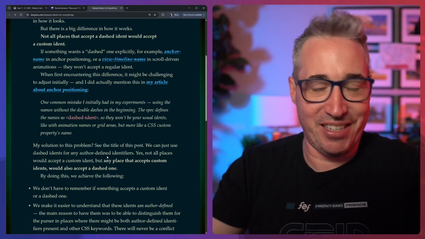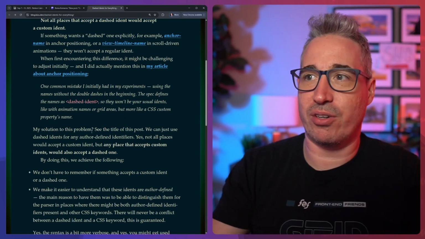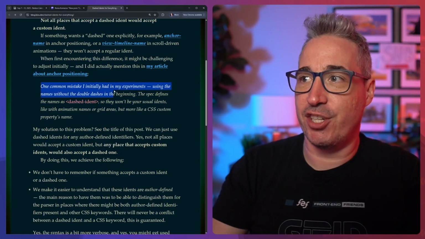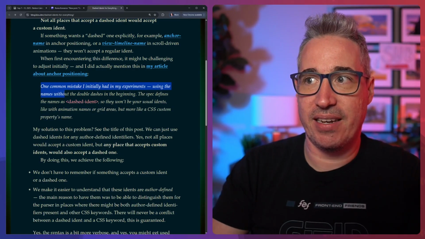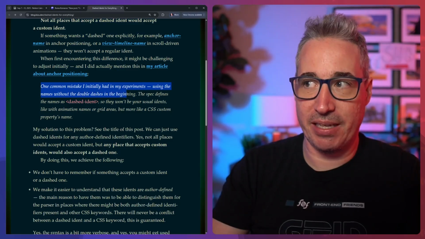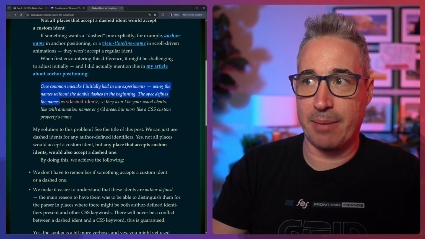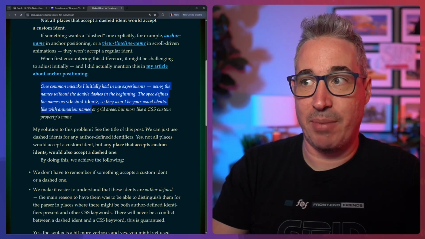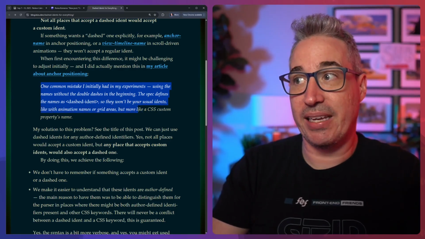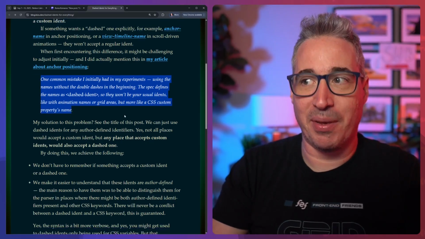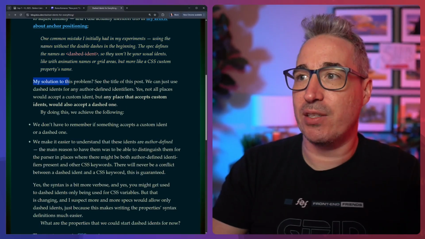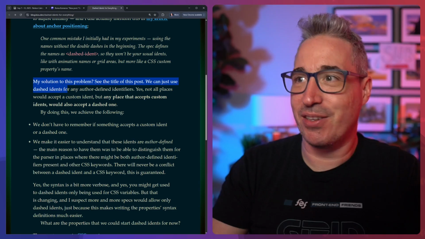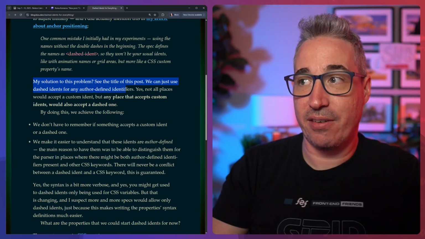And part of the reason he thought of this is he had an article when he was first using anchor positioning, where he said: one common mistake I initially had in my experiments was using the names without the double dashes in the beginning. The spec defines the names as dashed ident. So they won't be in your usual idents, like with an animation name or grid area, but more like a CSS custom property name. And then he continues, my solution to this problem, see the title of this post: you can just use dashed idents for any author-defined identifiers.